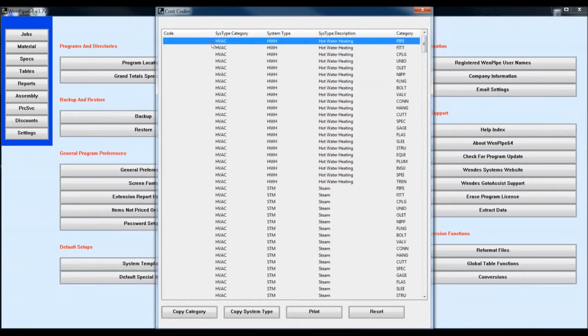So you can either enter a cost code for the category that you want, like if this HVAC hot water heating pipe category, you could enter a cost code that you have for that. Okay, so now we've got a cost code of HW120P for hot water HVAC piping.